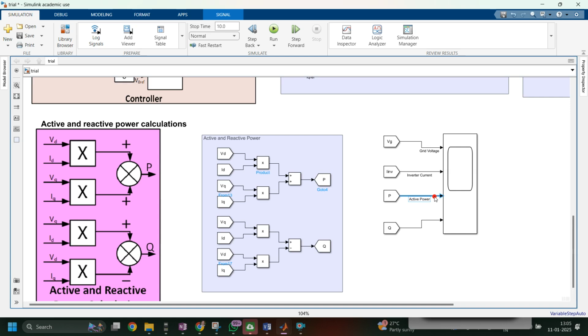Obviously, this active power is in terms of watt. If you want to add a unit, you can add it there. Here it is reactive power, which is in VAR. Okay, now we have to run this setup.